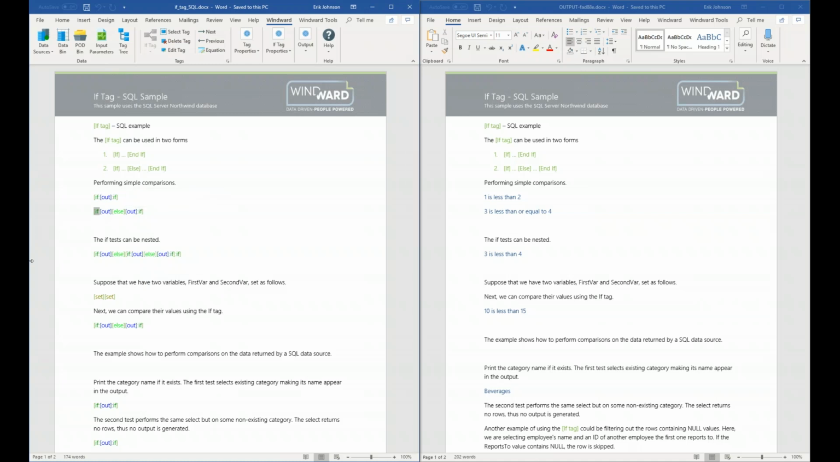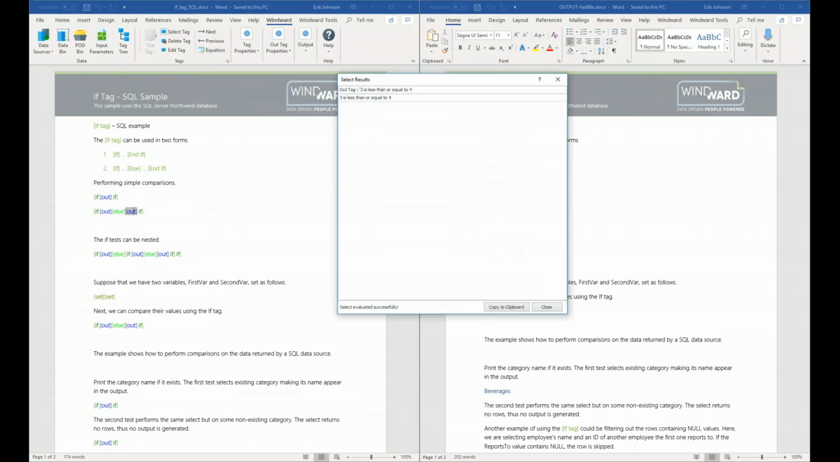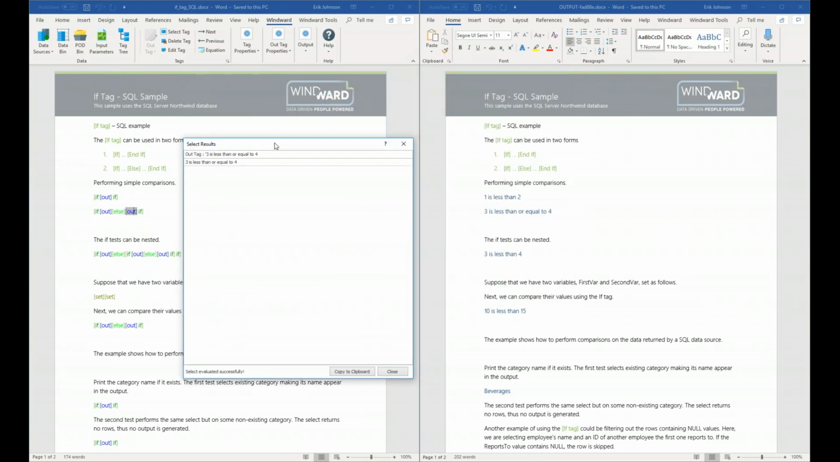So it doesn't matter what comes between these beginning and ending if tags. We're just going to show or hide elements of your template based on the conditions that we're checking against. All right, since this if tag evaluates as false, if we were to preview this alt tag right here, after this alt tag, what does it display? And here you can see 3 is less than or equal to 4, exactly what we see in our output.